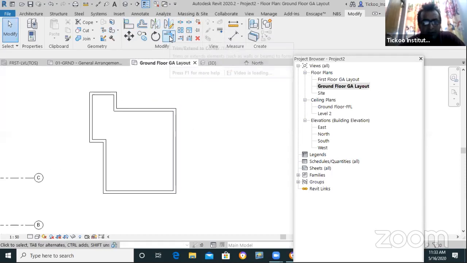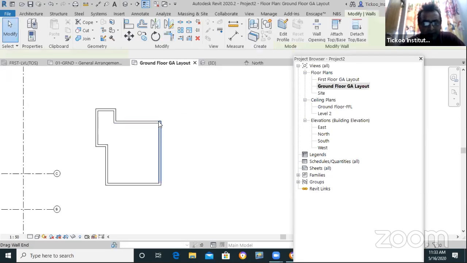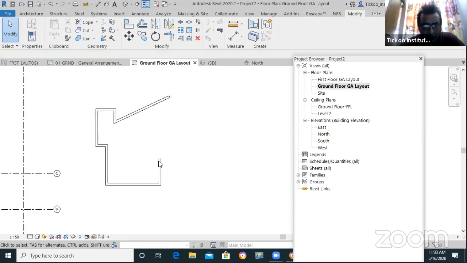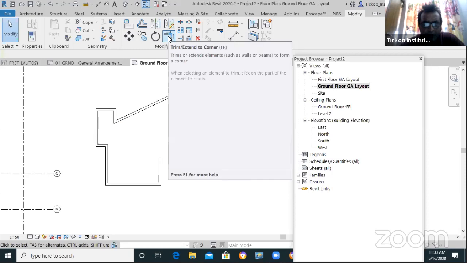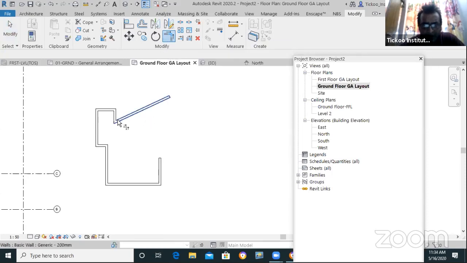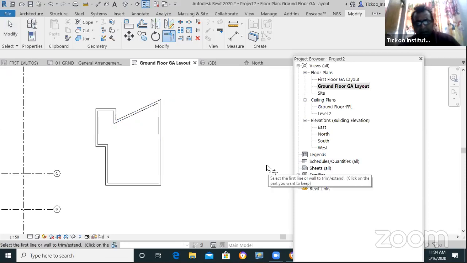So let's talk about trim or extend to corner. Now let's say there is a wall which is basically in this particular situation. I want to join this wall and make a corner over here. So I click on this tool, trim extend to corner, or say TR, click on it, select the wall in the lower portion, click on it, so it is joined.